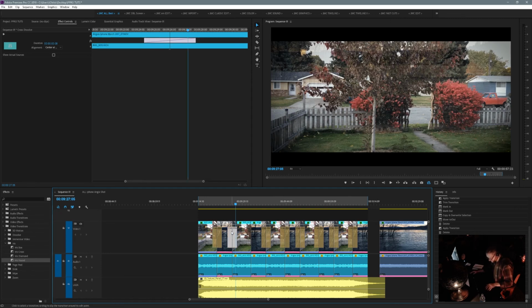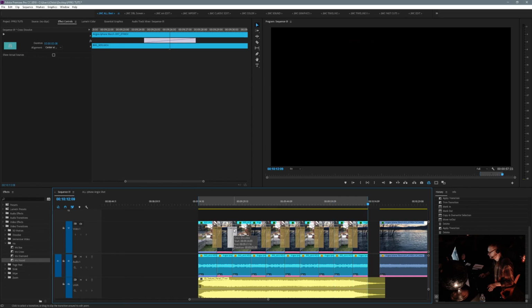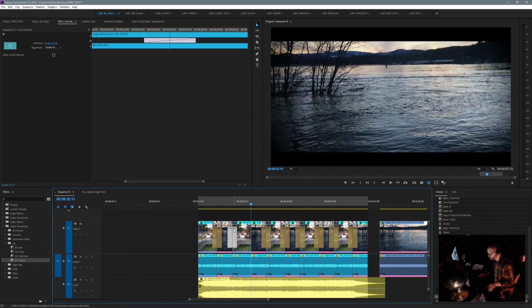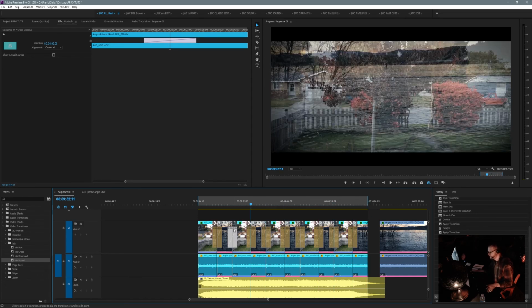You hit Control C to copy it, and then the up and down arrow are going to take you to the next edit point. Very, very powerful. And then just hit Control V to paste that transition in there. Very nice, very easy to do.